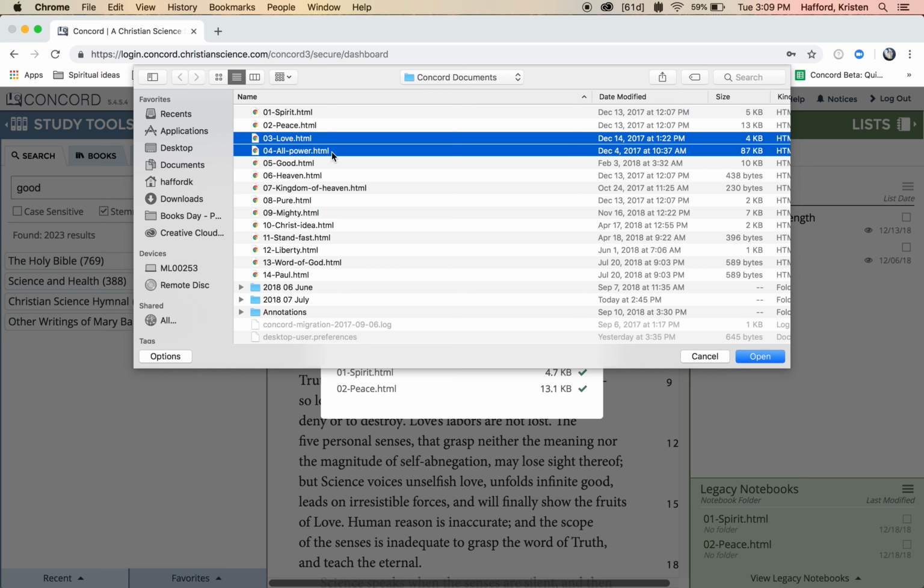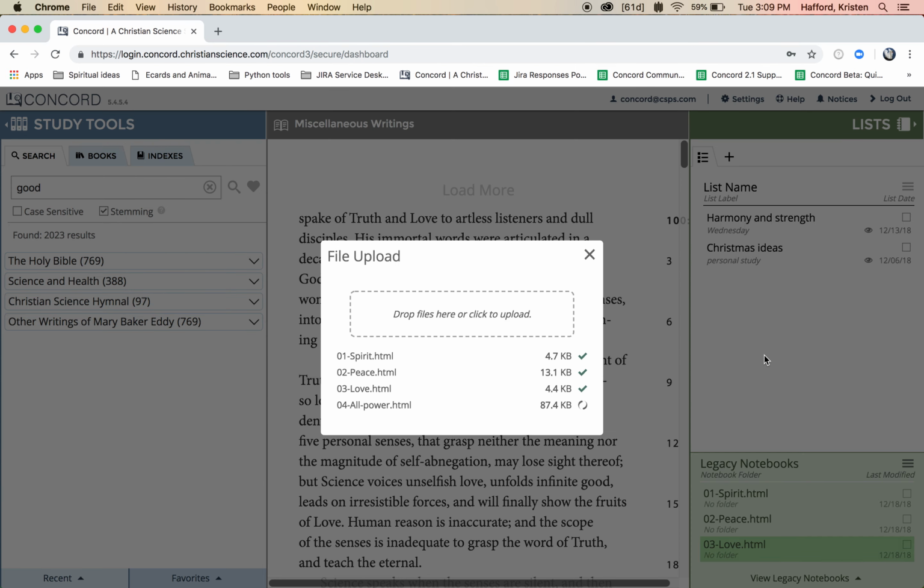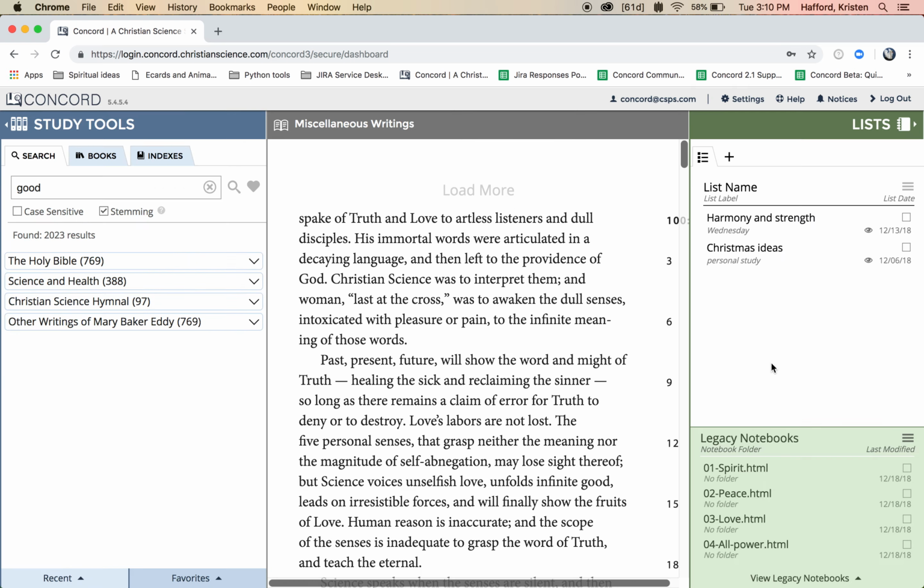So I'm going to choose these 2 this time. Once again, I'm going to click on one, hold down the Shift key, and click on the next one to select more than one file. Then I will click the Open button. And now I can see that I have 4 files that have uploaded to New Concord. Once I have uploaded all of them that I want, I'm going to go ahead and click on this X to close out of this file upload window.